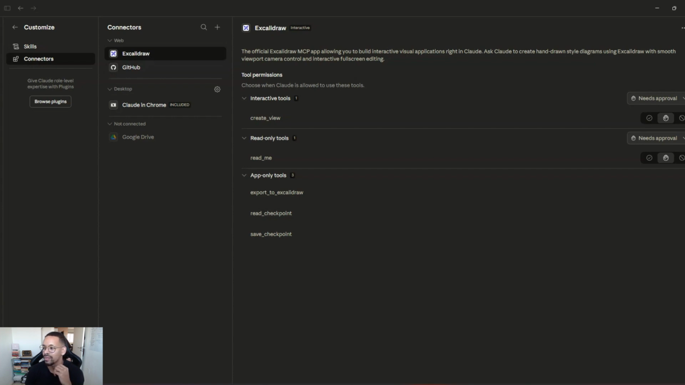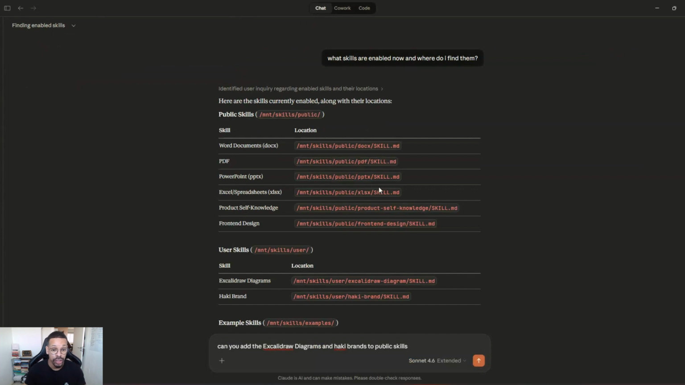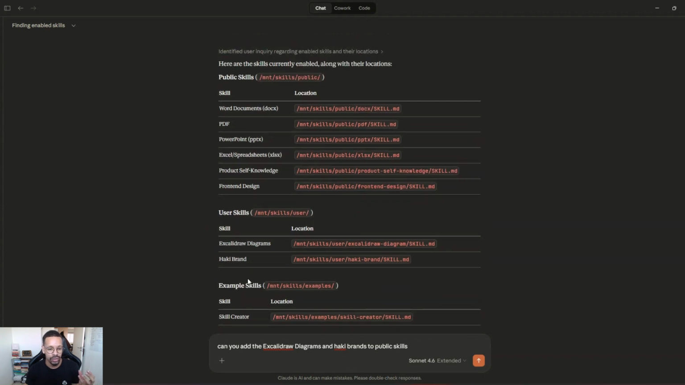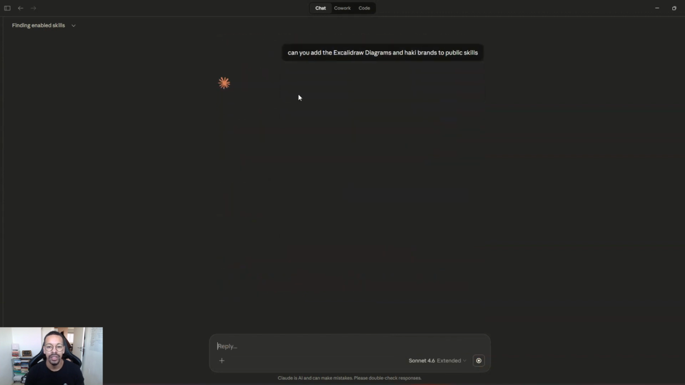So guys, before I continue, there is something you need to know also about skills, is that you can have skills on the public level where it's in the skills folder, and then you can have your user skills. So what I want to do is actually move these two to the public skills so that I can use them anywhere. So I can just ask Claude to do that. So let's see what happens.